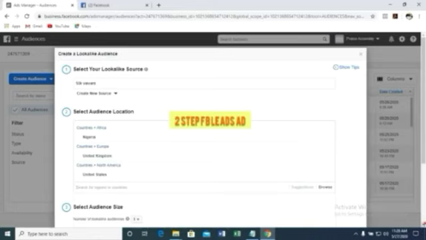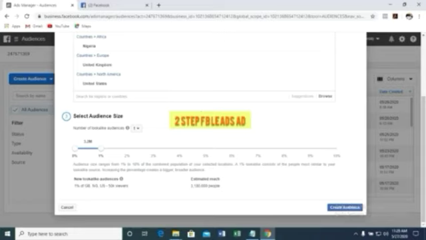Then we now go to the audience size. Look at this carefully. Number of lookalike audiences is 1. Audience size ranges from 1% to 10% of the combined population of your selected locations. A 1% lookalike consists of people most similar to your lookalike source. Increasing the percentage creates a bigger, broader audience. So the more you go towards 10% here, the broader your audience. But I personally advise, do not go more than 5%.